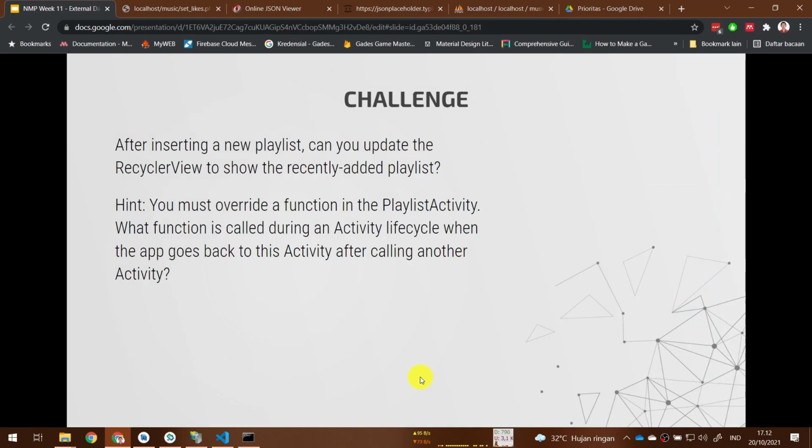Now, after inserting a new playlist, can you really update the recycler view to show the recently added playlist? Yeah, you must override a function in the playlist activity to be able to do this challenge. Yeah. What function is called during an activity lifecycle when the app goes back to this activity after calling another activity? Yeah, please refer back to the activity lifecycle and override that function. Yeah, then you must do something to be able to update the recycler view.